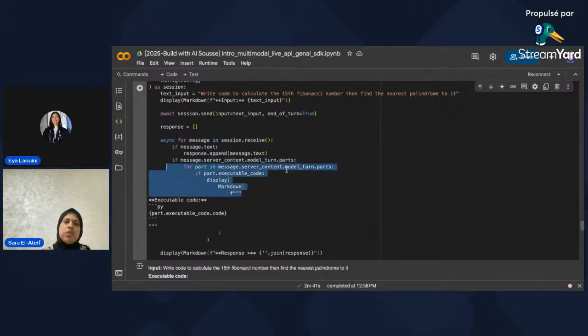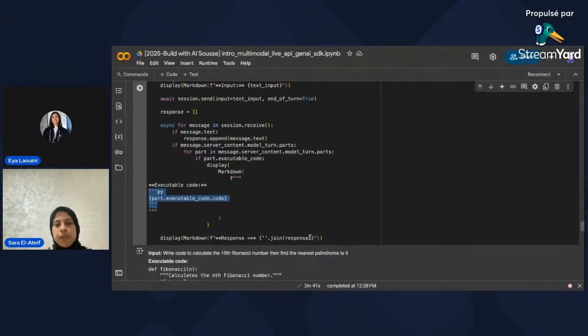So for part in server content model turn parts, obviously, because here we're going to be generating a couple of lines, we need to keep track of all of those lines. And then for the display, we're going to display the code in a way that is readable by Markdown. Because this is Python code, we're using this for Markdown: py, and then part executable code, and then obviously we print the answer.